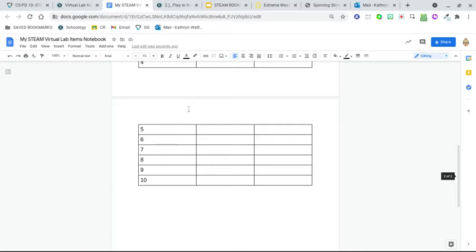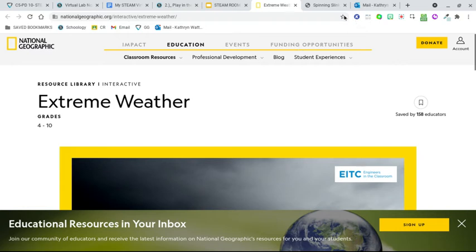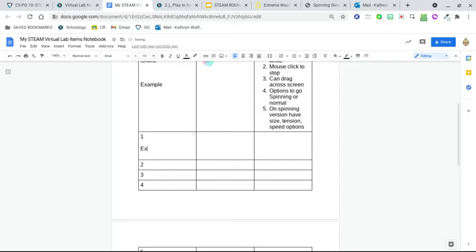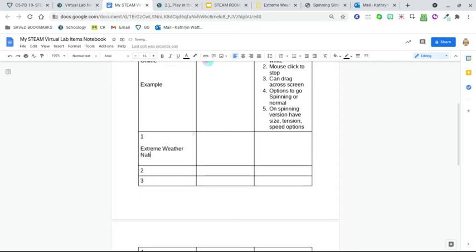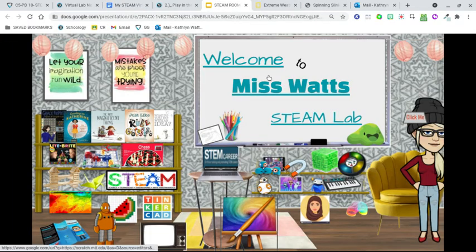You have 10 different items from the lab to tackle. So if I would come in here, let's say we're doing the extreme weather site. I would type Extreme Weather, National Geographic Society. I'd come into the second box and take a partial screenshot of it from the STEAM lab.